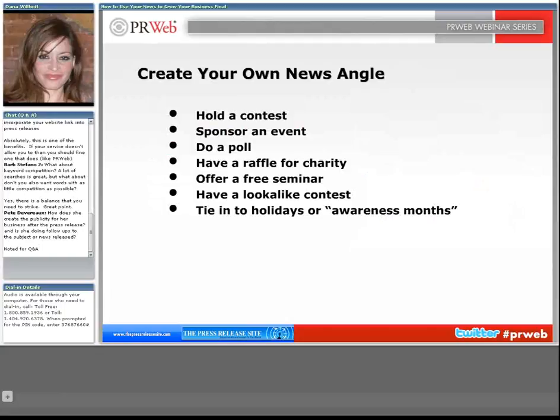And some of the ways that you can do this: hold a contest, sponsor an event, do a poll, have a raffle for charity, offer a free seminar, have a look-alike contest around holidays, like Washington's birthday, 4th of July, an Uncle Sam look-alike contest, tie into holidays or National Awareness Months, and I'll elaborate on that. Basically, any one of these ideas on this page are not only a good news angle for your press release, but they're also a good reason to contact the local media to try to get some media coverage.